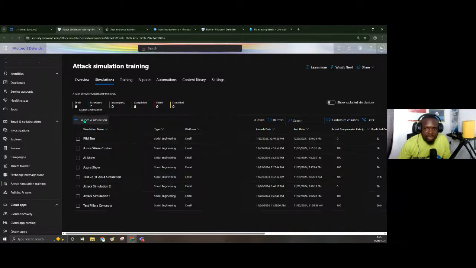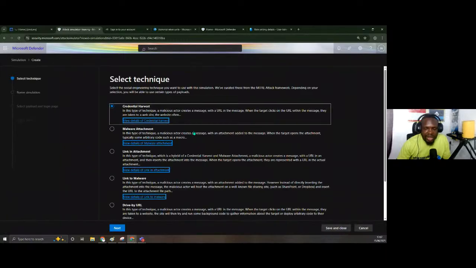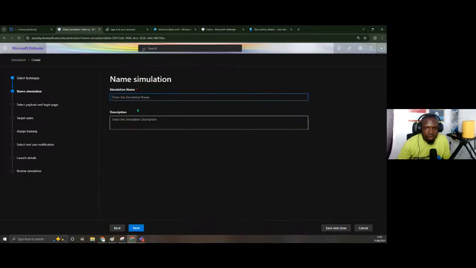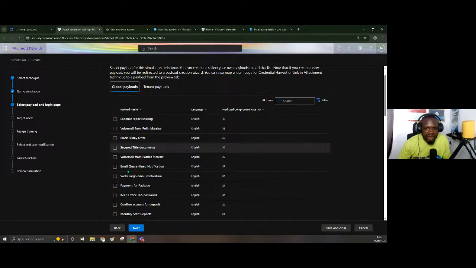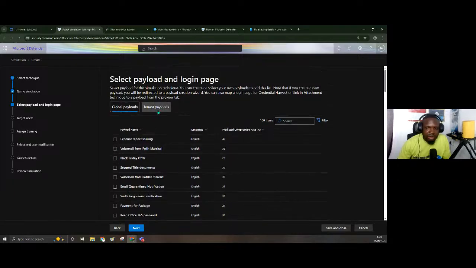So if you want to launch a simulation, let's say, for example, we are not going to go far in that, you have credential harvest, you have malware attachments, you have link in attachments. So it depends on what you want to target your users to have. You can go on to create an attack simulation and look at what you want to use. If you want to use expense report sharing, Black Friday offers, just to know the behavior of your users, all these are under Microsoft Defender for Office 365.